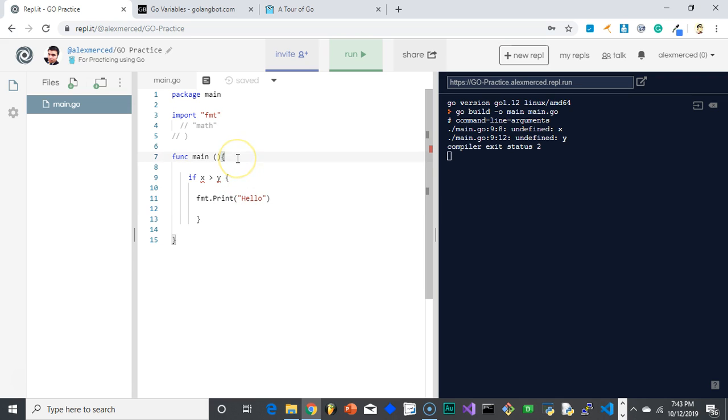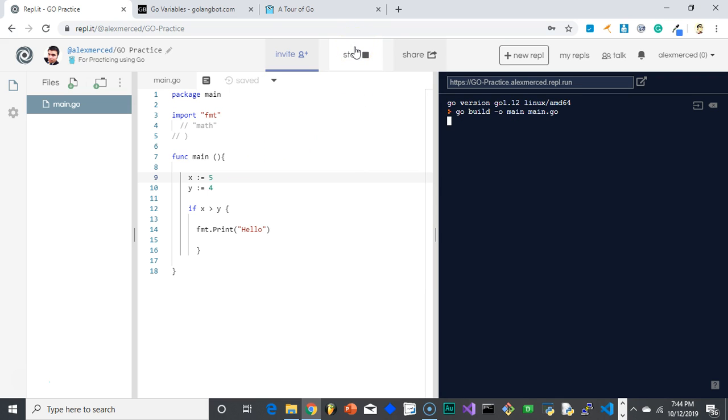Oh, I deleted my definition of x and y when I was cleaning that up. Okay, let's do that again. x equals 5, y equals 4. Okay, some indentation, run. Hello, so it works. The if statement works. Now, if I change this to 4 and 5, it should not print hello because it's not true anymore.